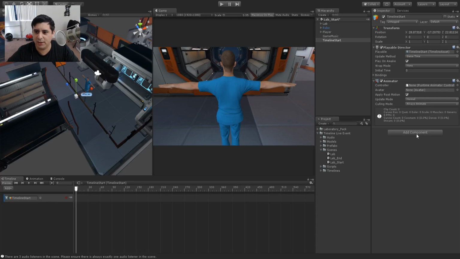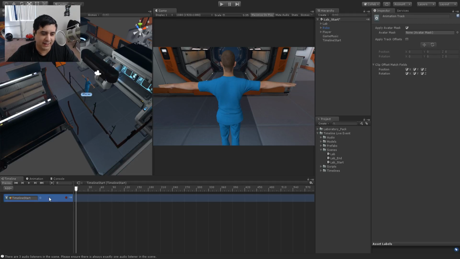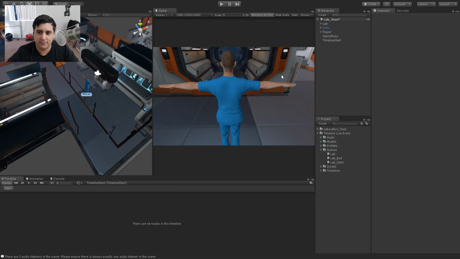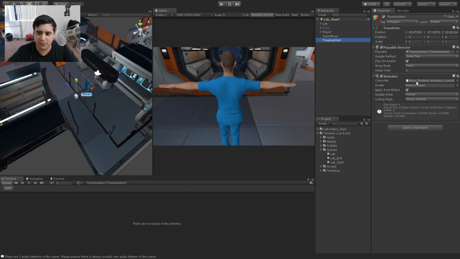Okay, and like I mentioned before, it's going to add an animator. We don't need the animator, but since it adds an animation track, we need an animator for this. I don't need this. I'm not going to be animating the actual empty game object, so I can delete that. And since we don't need that track, I can then remove the animator, or actually just turn it off. It doesn't really matter. So now what I want to do is add in my first human character, which is this guy that we see in here.